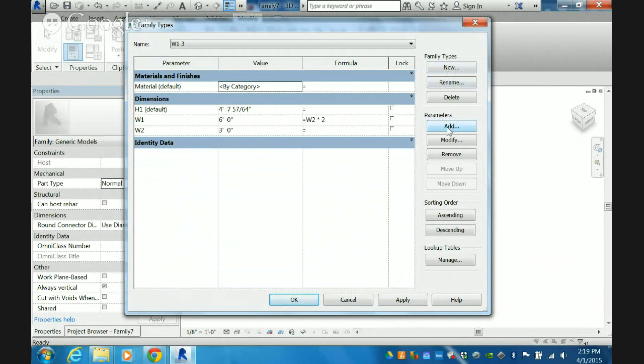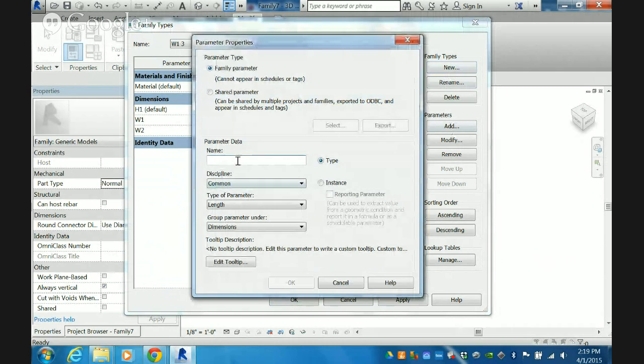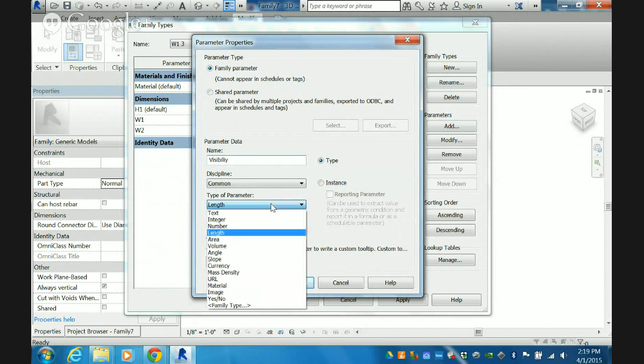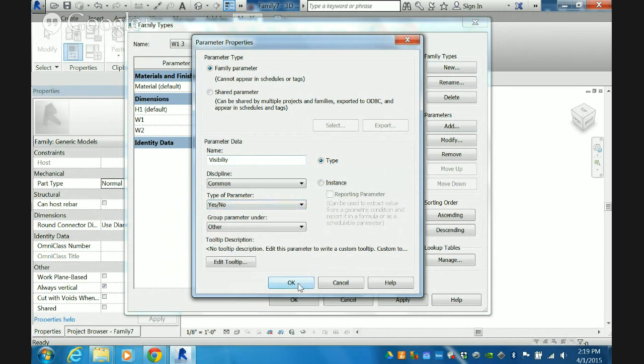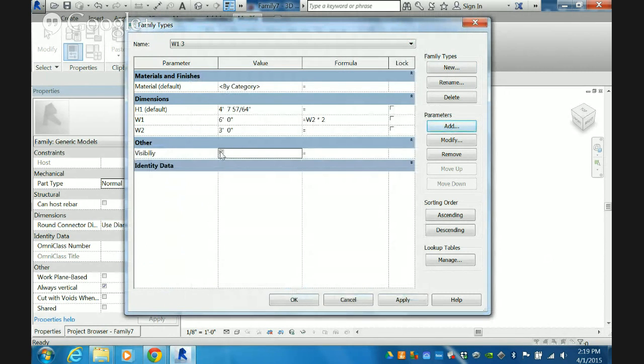We're just going to go add parameter. And we're just going to call this one visibility. And what this guy is, I talked about the yes/no parameter earlier. It's just an on and off switch. That's what we're going to do with this guy. So we're going to select him, go yes/no under type of parameter, and click OK. And all that comes with is a checkbox that we can work with.